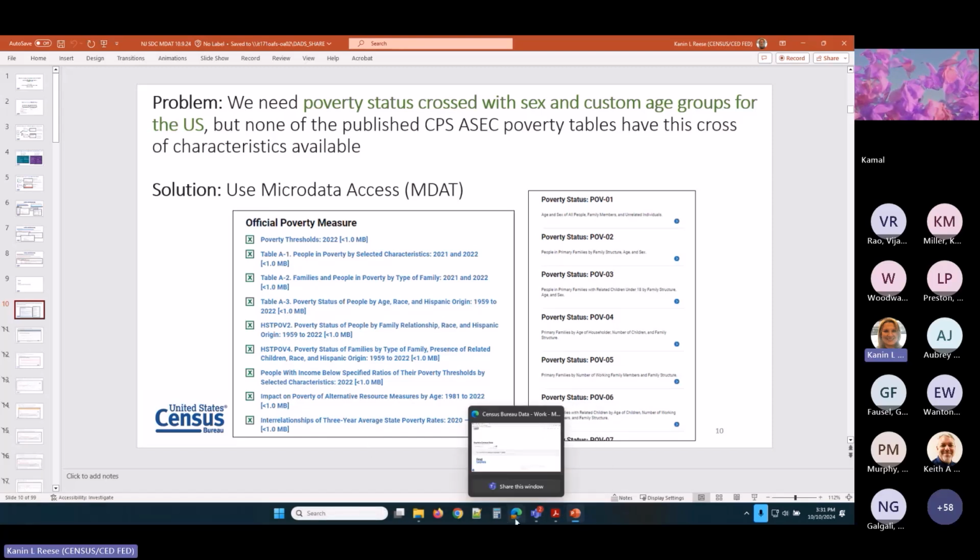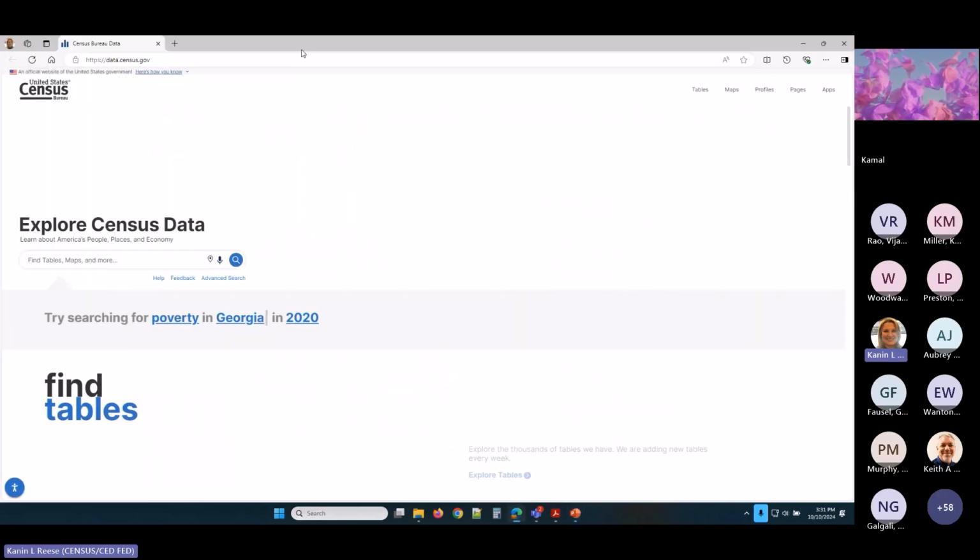All right, so I'm going to go in. I'm going to get my bearings. Okay, here I am. So I'm going to data.census.gov, our landing page. I'm going to try to make this just a little bit bigger for you.